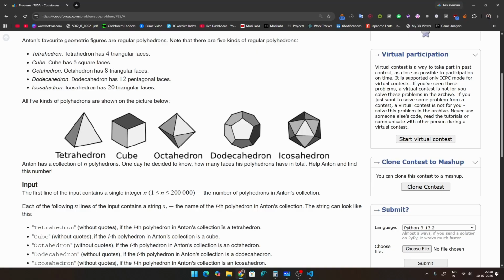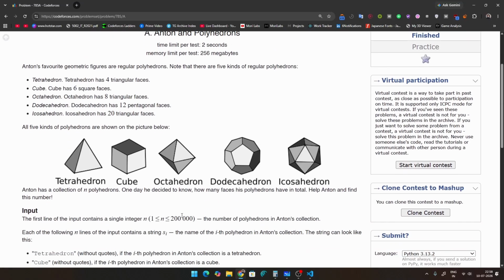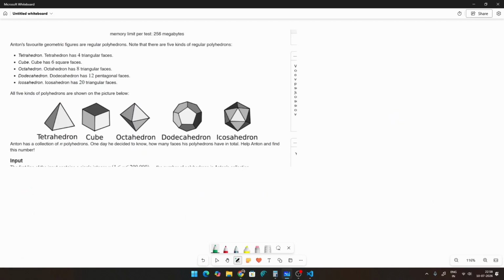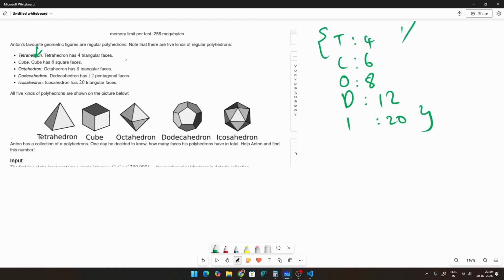Let's use the whiteboard as always, because that'll make things a lot simpler. First things first, it's a very straightforward problem. The tetrahedron has 4, so let's jot down the faces first. I'm going to say tetrahedron is 4, cube is 6, octahedron is 8, dodecahedron is 12, and icosahedron is 20. This is going to be my map.